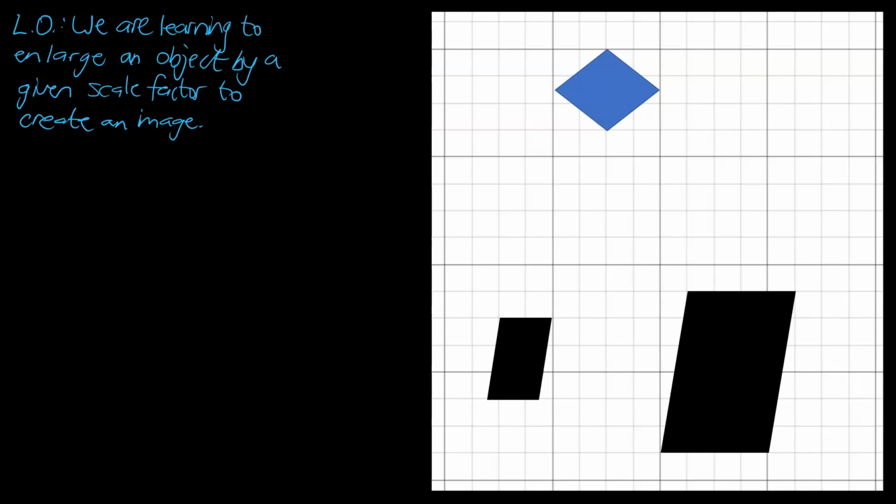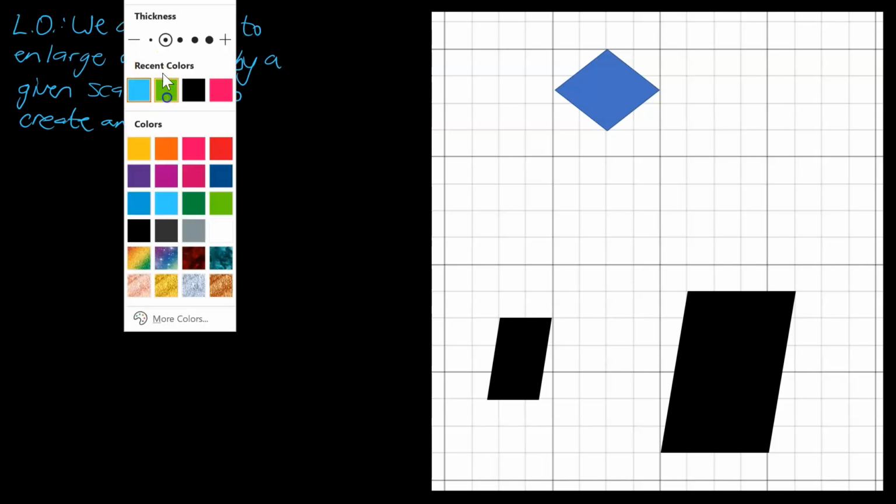Today's learning objective is in blue and we are learning to enlarge an object by a given scale factor to create an image. So let's change pen colors.